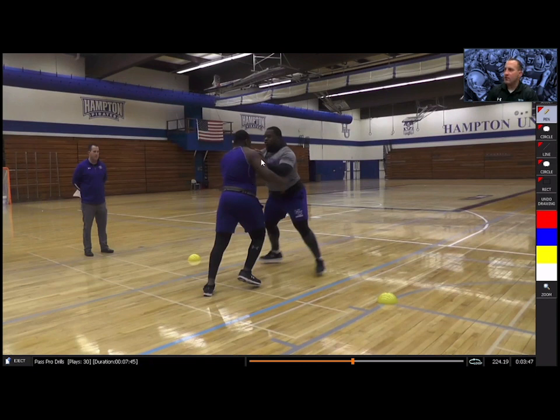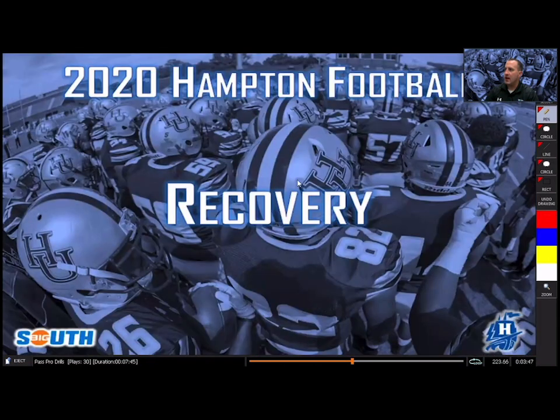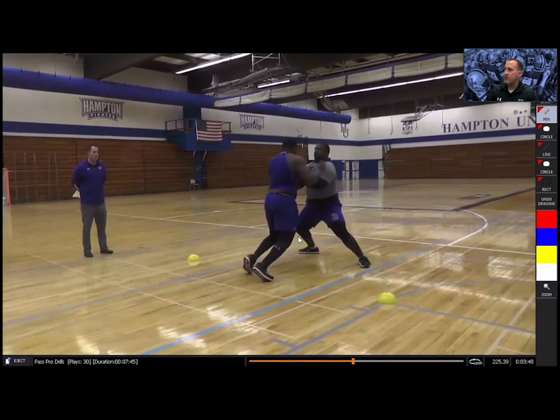So here we started this drill off. Blocker's on this side. Blocker's got his hands on the rusher's shoulders, and he's high. So he's got to flop down, drop both feet into the ground like he's finishing a power clean, replace his hands, get them back inside, and then reestablish his base.